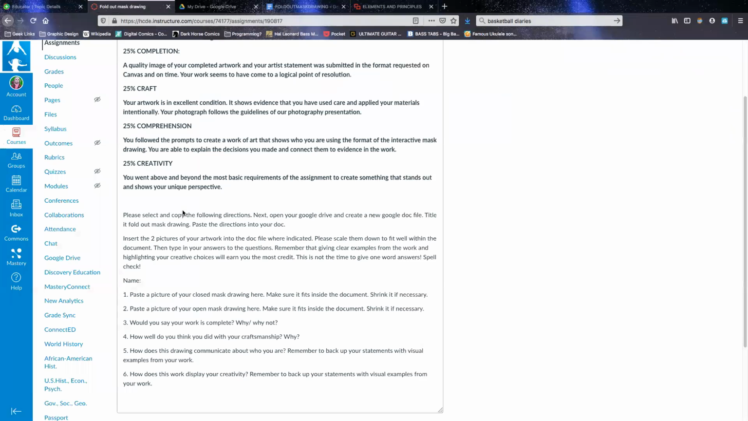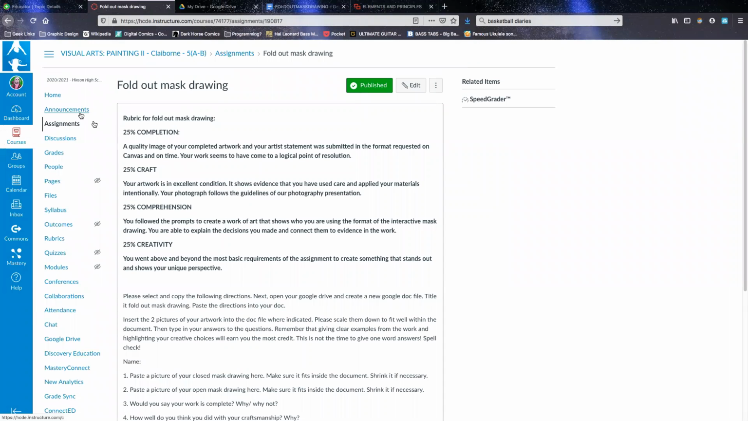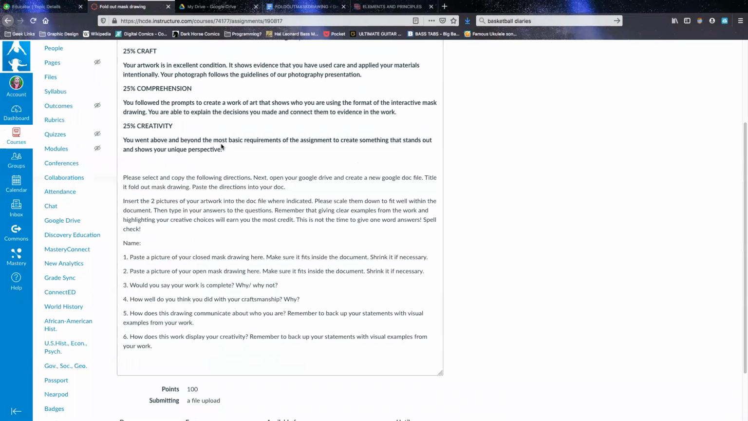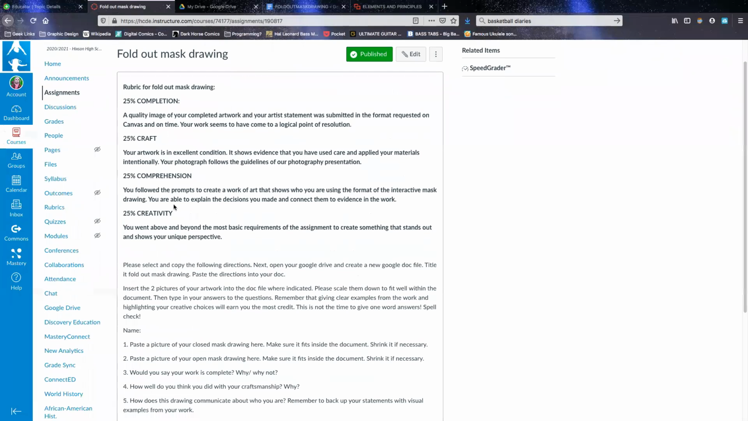The next thing you're going to want to do is go to your assignments. So this is my assignment for Fold Out Mask Drawing. If you look at the top, it gives the rubric. This is just a reminder for the different rubric points. So as I am doing this assignment, I can be mindful of these and answer my questions accordingly.